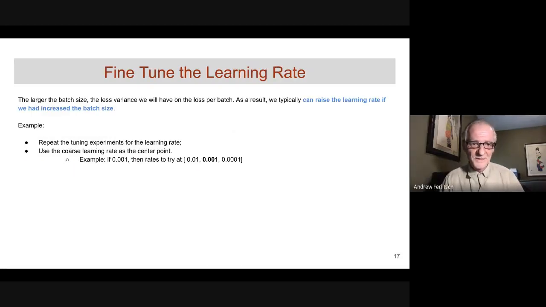Okay. So now I'm going to go back and retune that learning rate, because that learning rate was initially based on an arbitrary batch size. And when you work with larger batch sizes, you have less variance in the batch. And with less variance, we can typically raise the learning rate if we have increased the batch size. So if increasing the batch size did not give us a better result, we'd stop. But if it did, I would then fine tune.